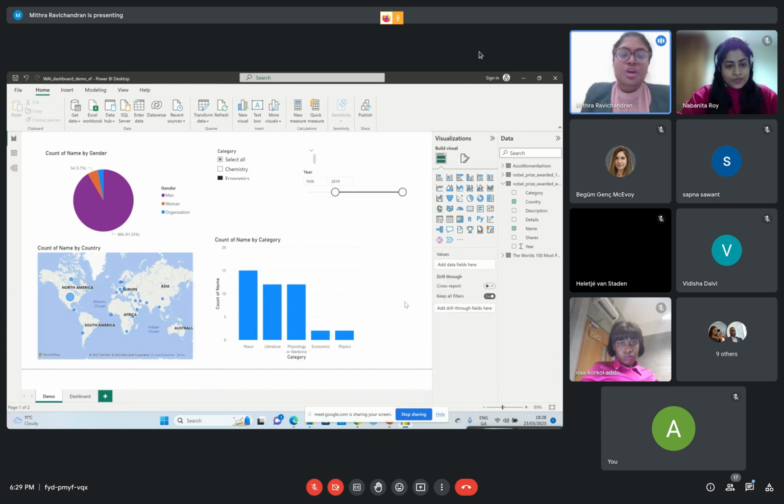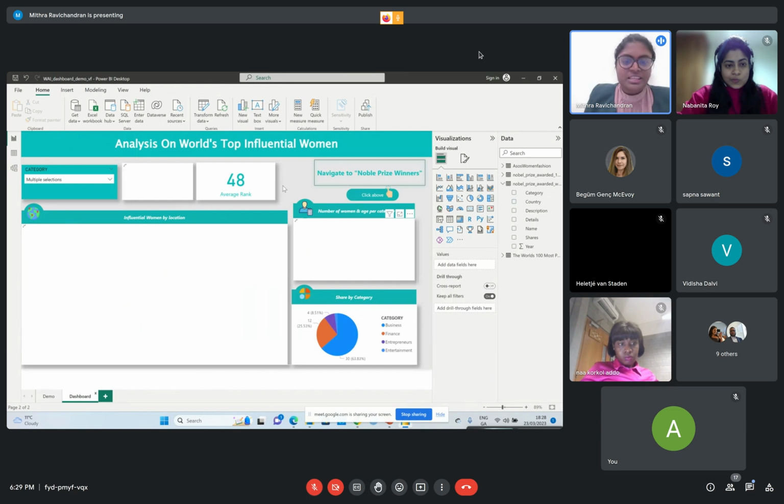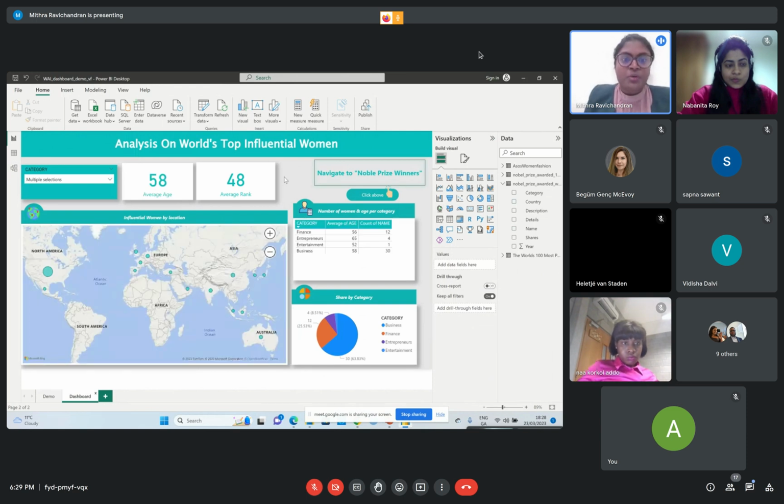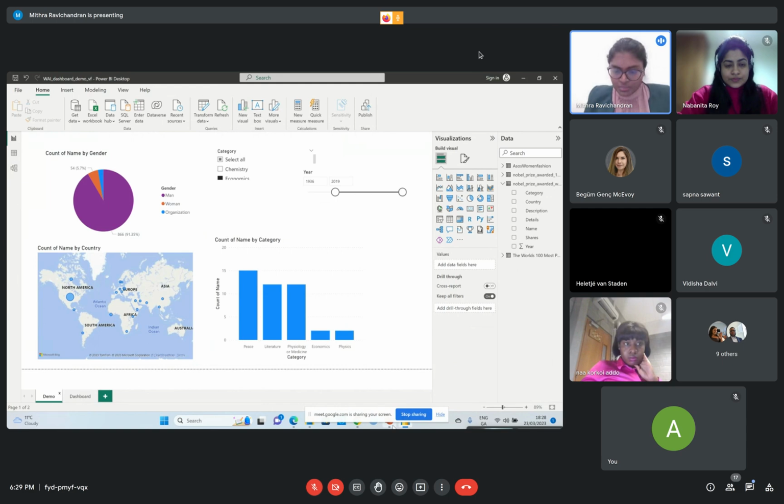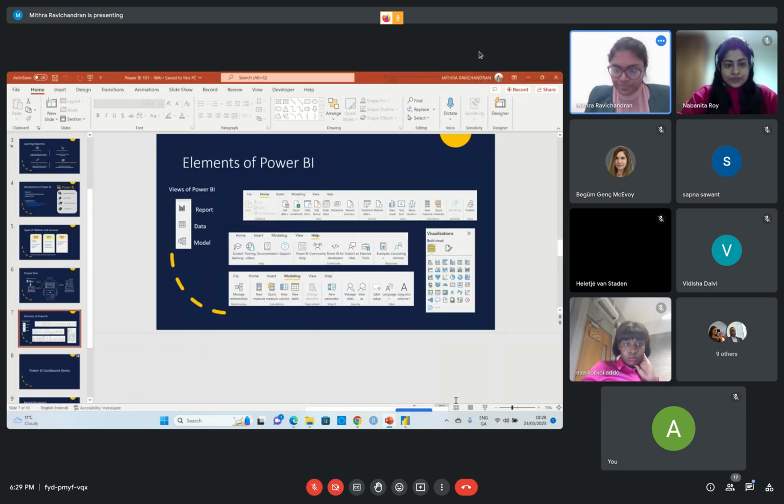So this is the content of my dashboard as well. But if you see here, you can just make your own way of how to beautify it. It's just on your own imagination. So this is a small demo on how to build dashboards. So I'm going back to the PPT.